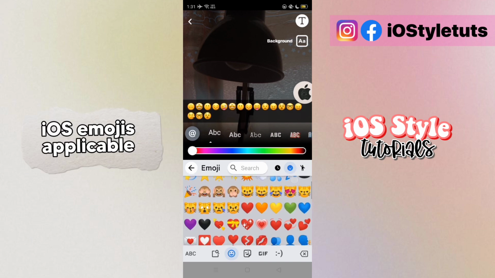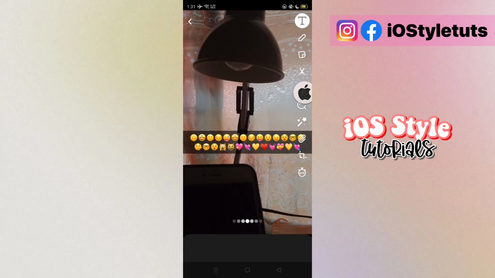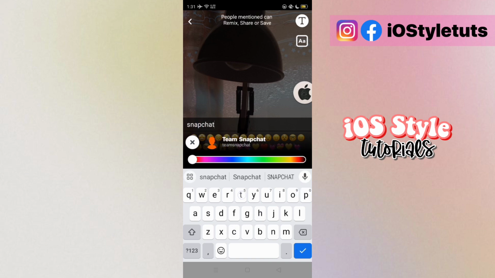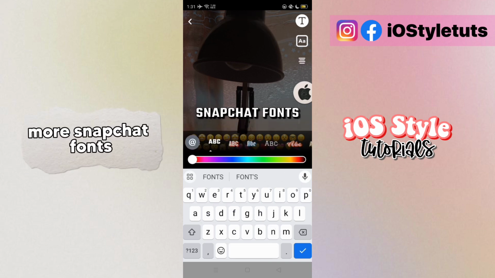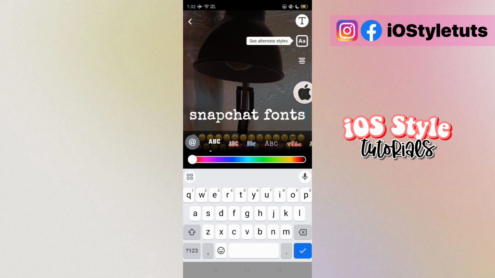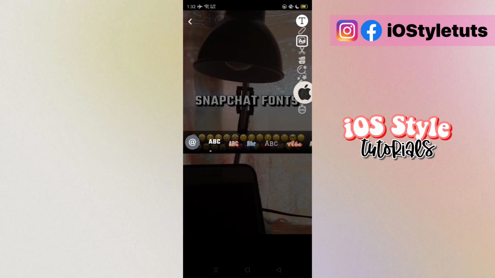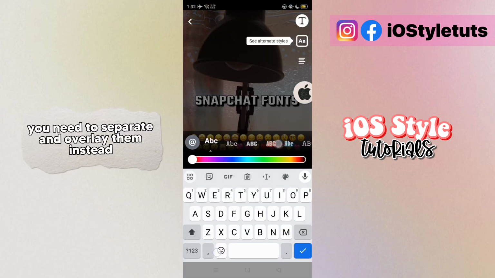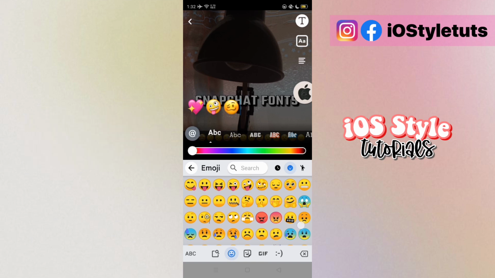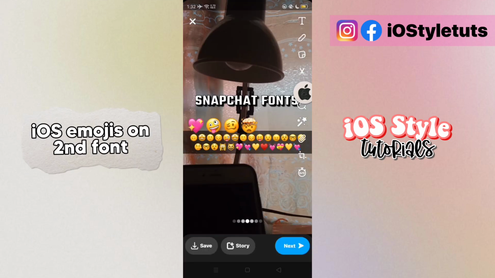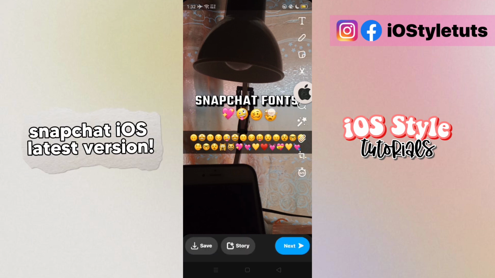So as you can see here, emojis are in iOS style in the first font. You can also make use of the different fonts available here in Snapchat Stories. So here's how it will look like. Fortunately, you can join both iOS fonts and emojis on one typings. You have to separate the emojis using the first or the second font style. And by the way, this application is already on its latest version with dark mode.